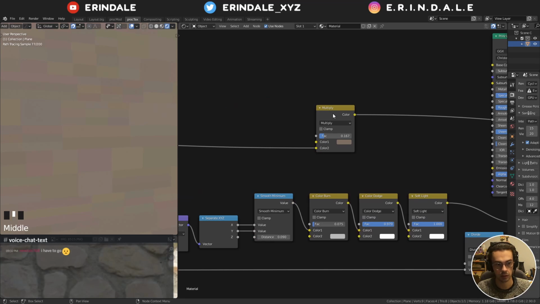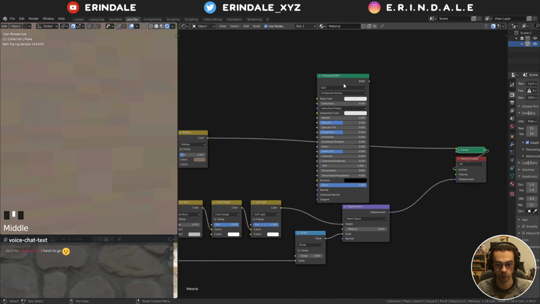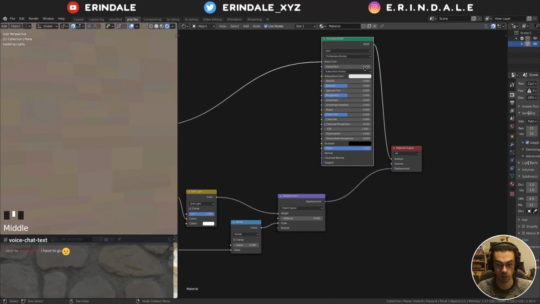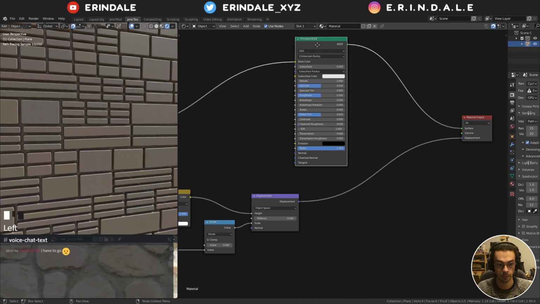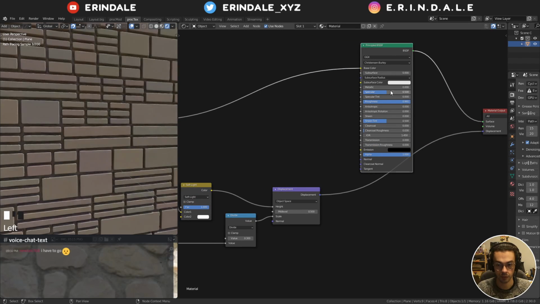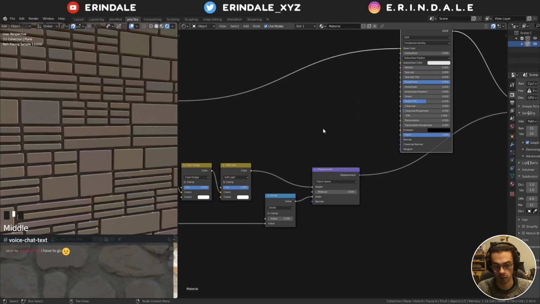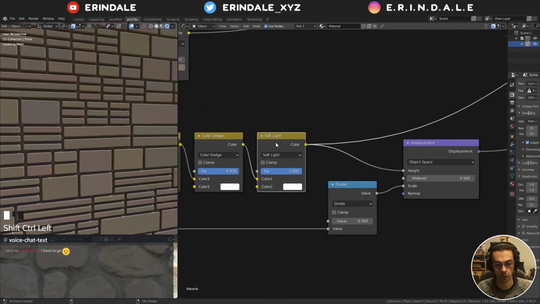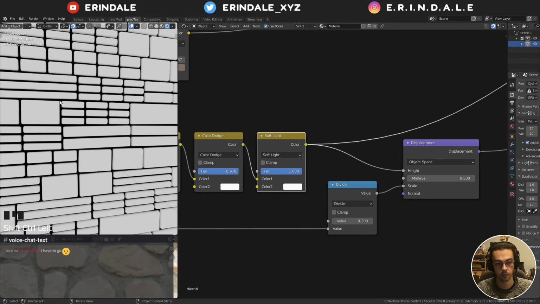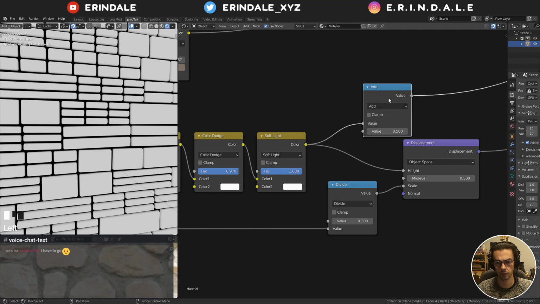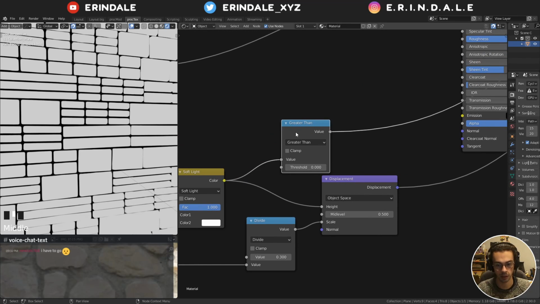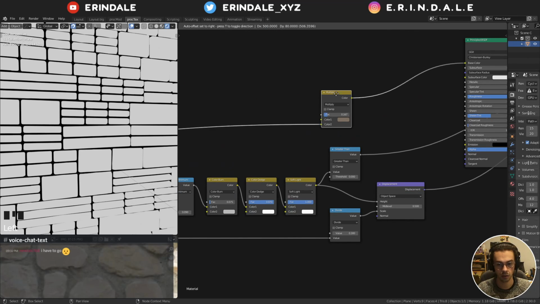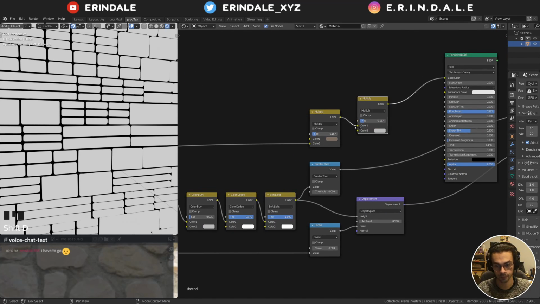Something like that. We also need to know where our mortar is as well, right? So roughness up, specular down. Our mortar is wherever the soft light value is less than, or is 0, right? So math node greater than, set this to greater than 0, and now we have a mask between mortar and not mortar.